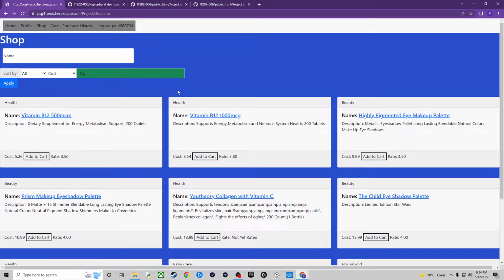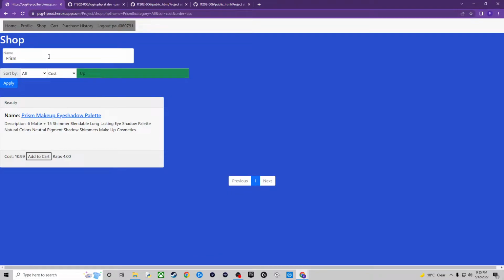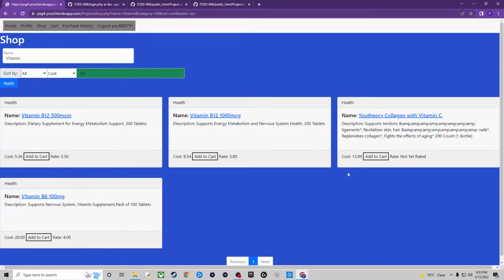All right. Oh, let's focus first on the shop page. So here you can sort the shop page by name. For example, if I put Prince, it's going to show me, well, right now so far it's one item that is called Prince. So it's going to filter in the right way. If I put vitamin, you see it's going to show me all the vitamins that you have here. How did you do this? I did a query. Well, I can show you in here.